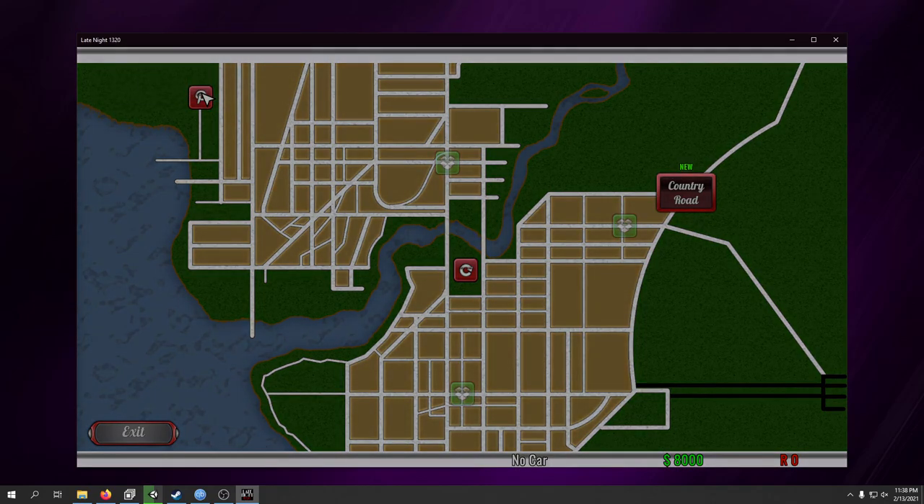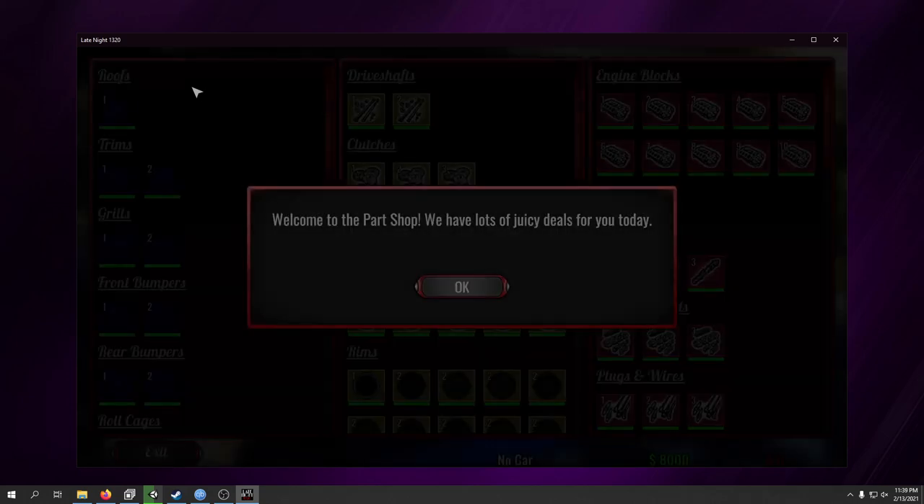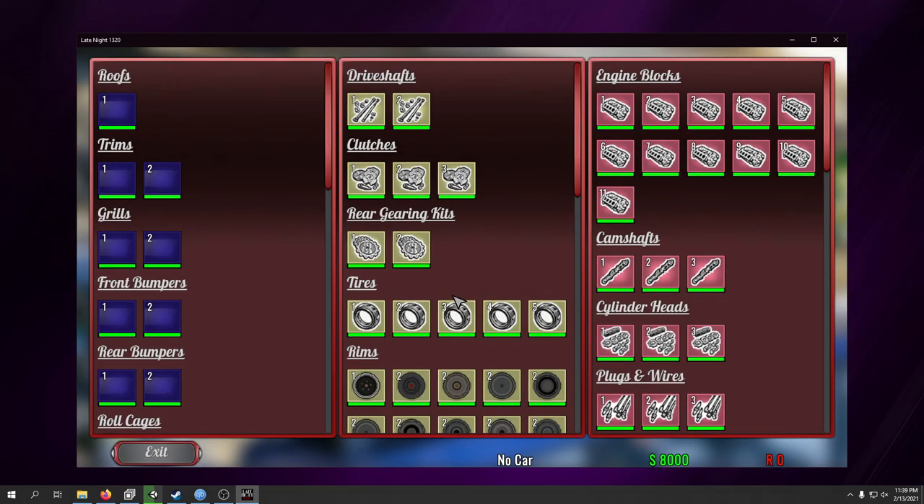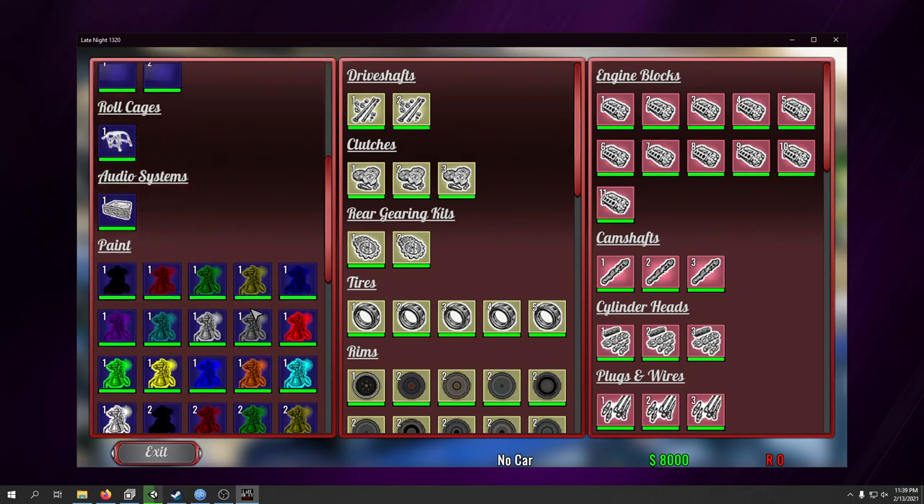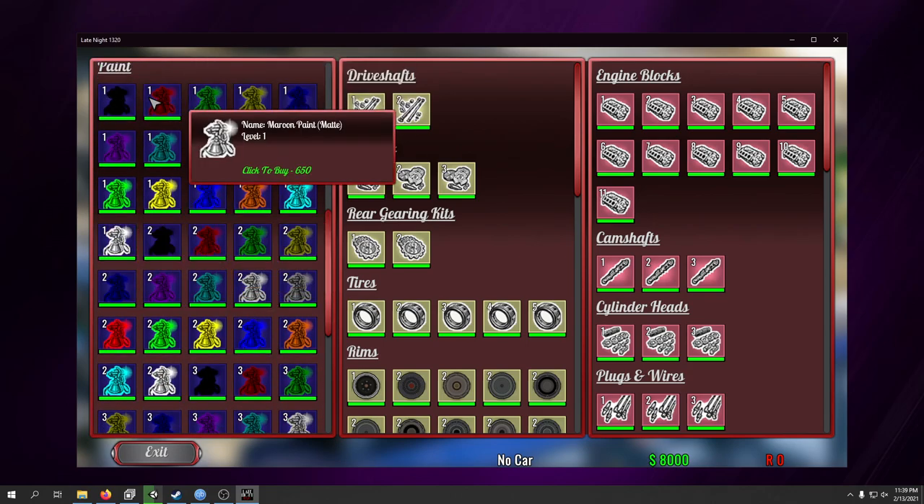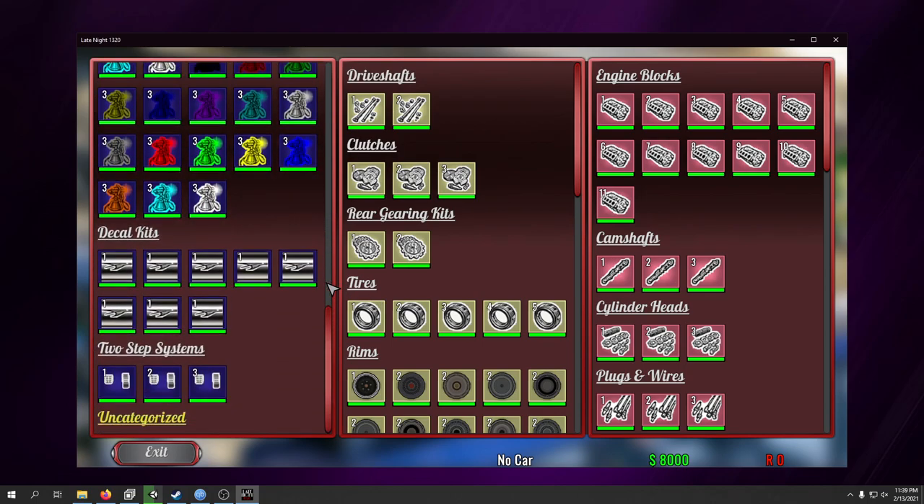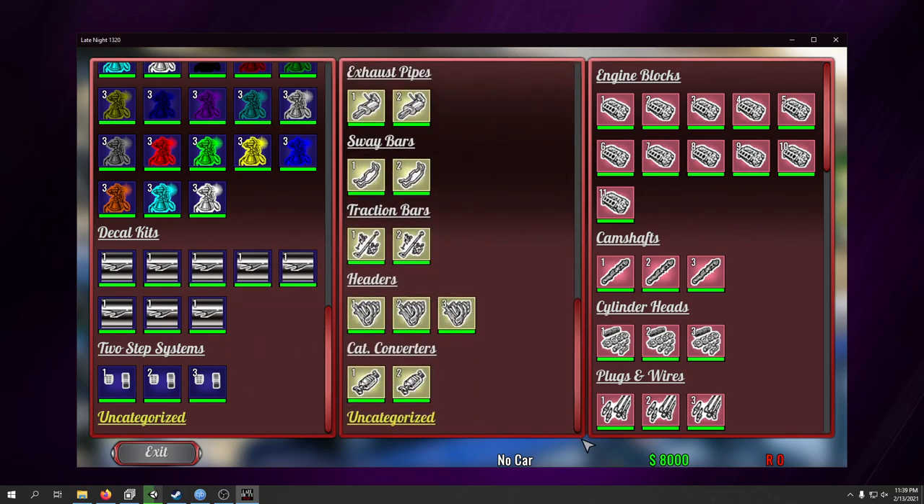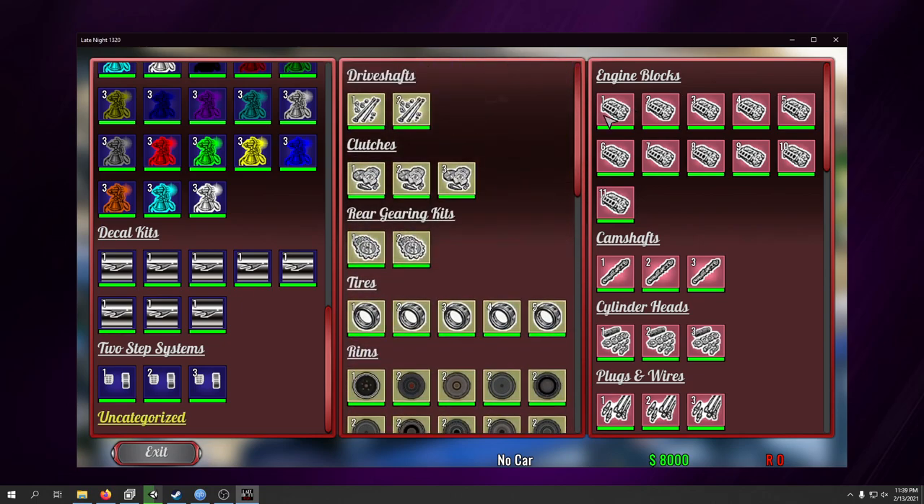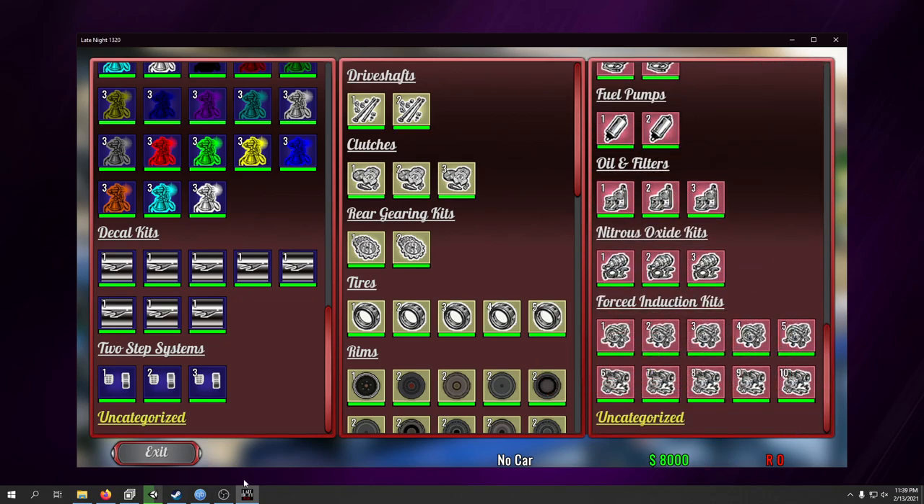Buy new parts here. Let's see what the part shop looks like. The loading times in this game. They needed a loading screen. Yeah. Wow. Okay. Paints. Decal kit. Two-step systems? What in the hell? Wow. There's a lot to this game. Engine blocks, different levels and stuff like that. This is pretty cool.